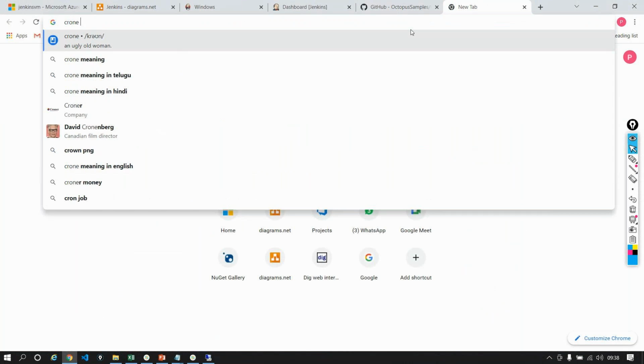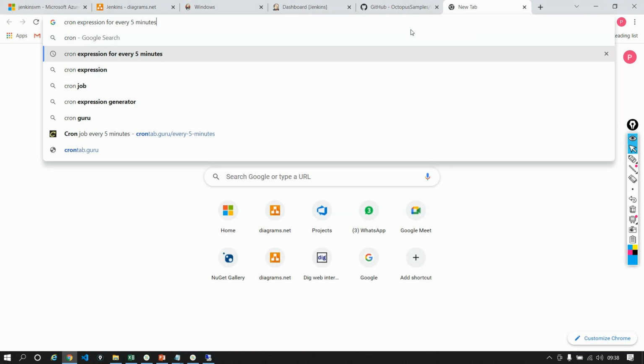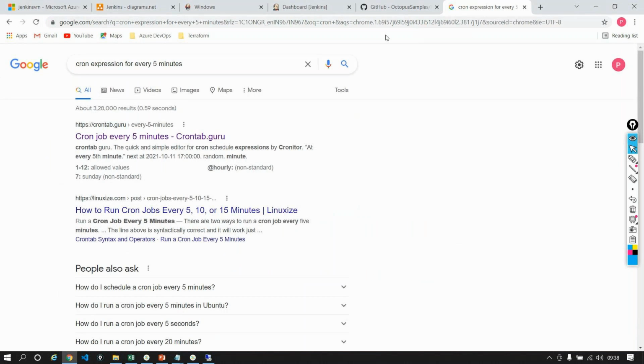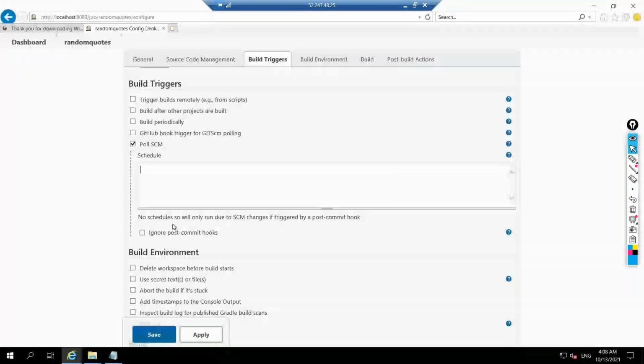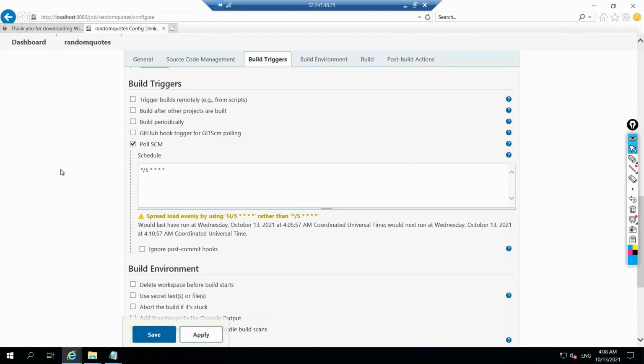Cron expression. So I'll say take a cron expression for every 5 minutes, meaning I want this pipeline to trigger, or I want Jenkins to go into my repository in GitHub every 5 minutes and check for any code changes. So I'm taking this tab and saying this is a cron expression that I'm giving, and I'll give the cron expression out here. This is how I mention it.